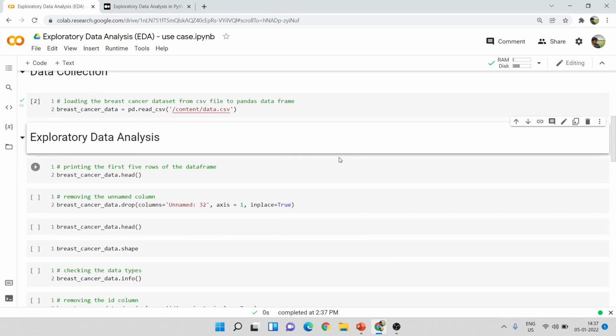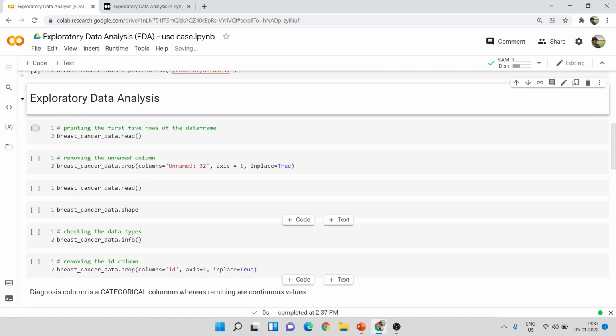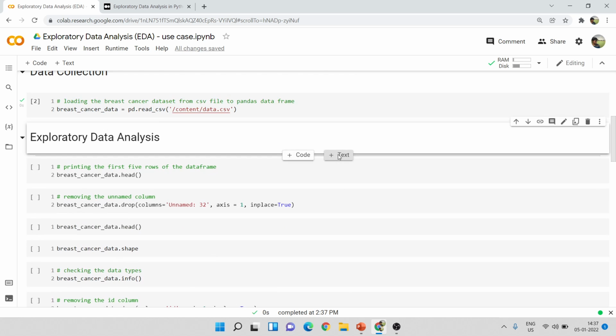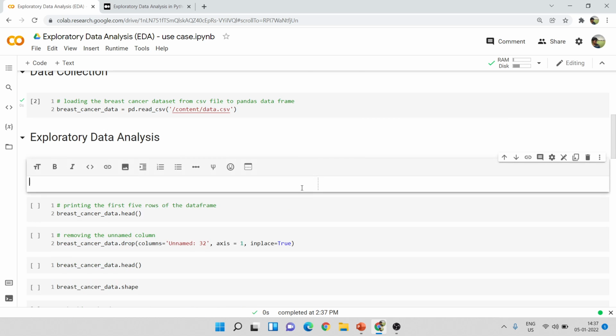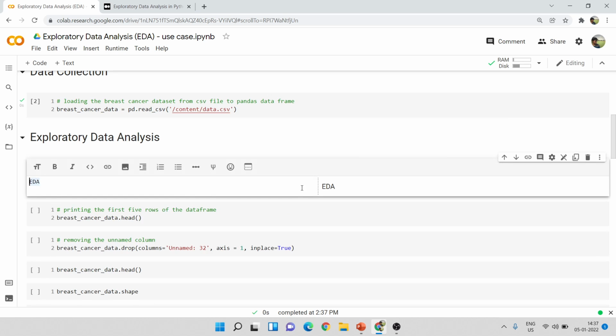I'll show you how you can create a section. Let's say that we have multiple code cells here. You can see the code cells now, and you can just go and create a text cell here. Let's say that we are giving the name as EDA. So this is a text cell, right?